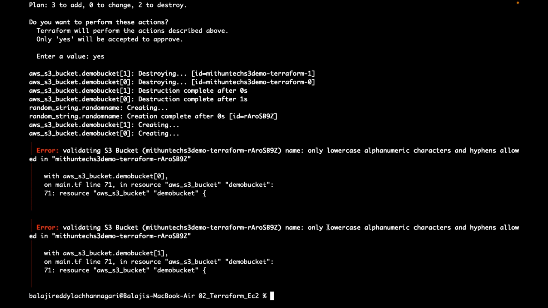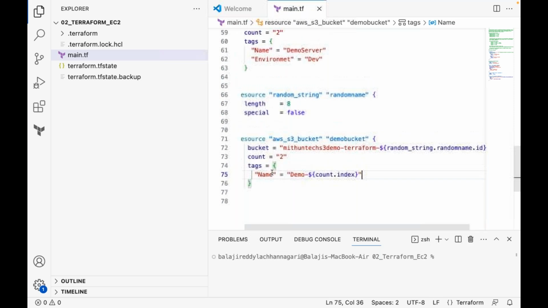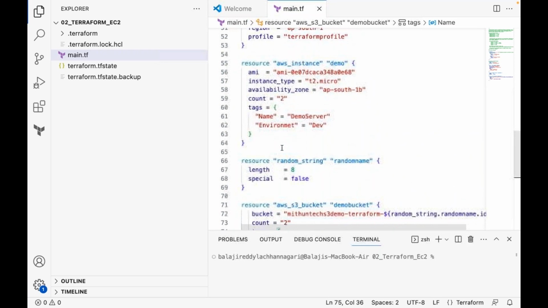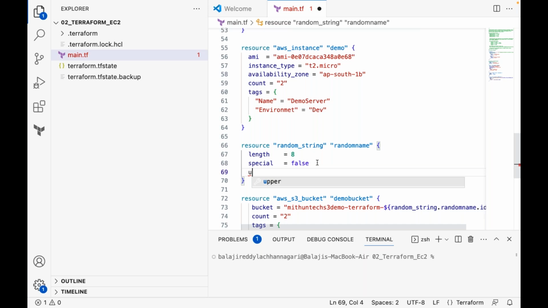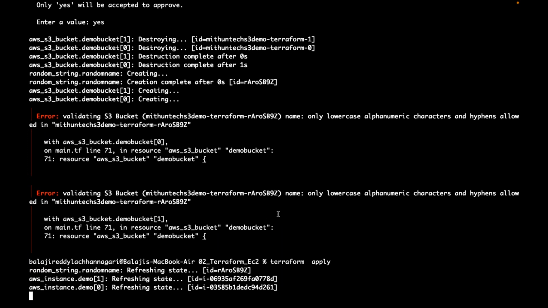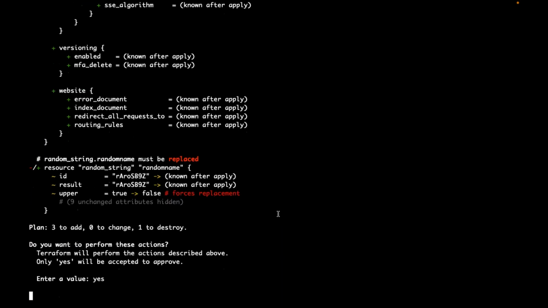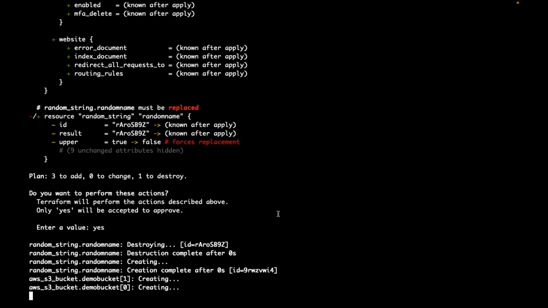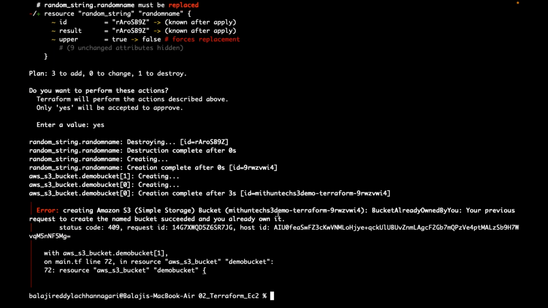Only lower characters are allowed, because it is giving upper case letters also. But as you already know, an AWS S3 bucket should not have any upper case. So here I can say upper false. Now it is not going to have uppercase letters in that random string. So let me apply. I have used upper as false, so that random resource is going to give only normal characters and numbers.